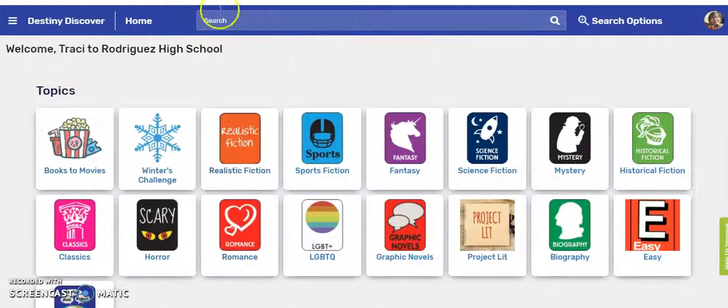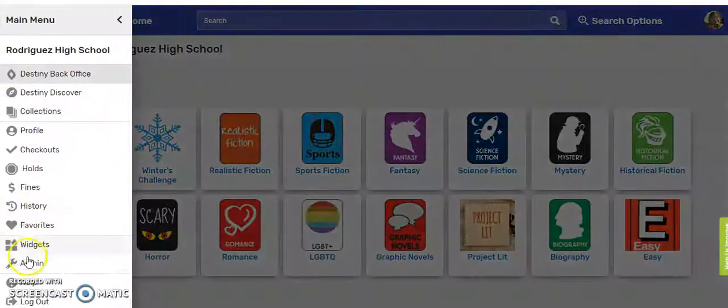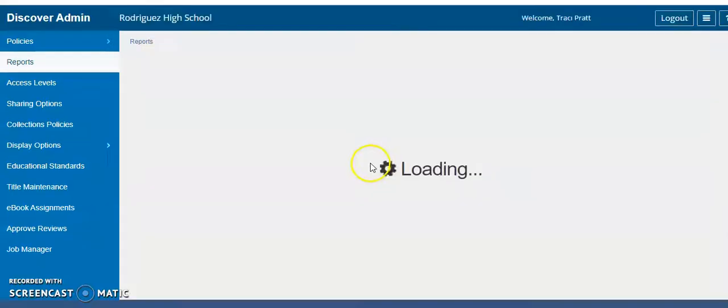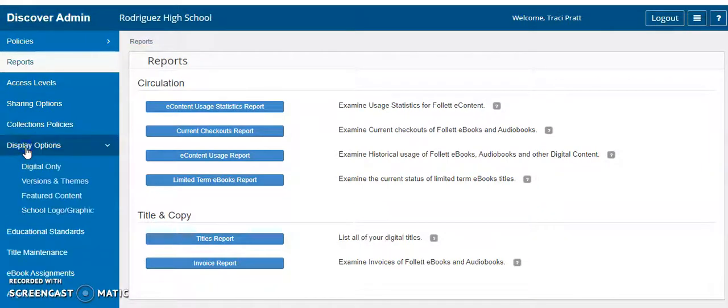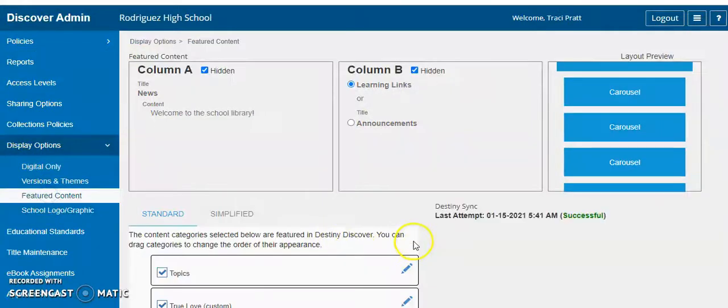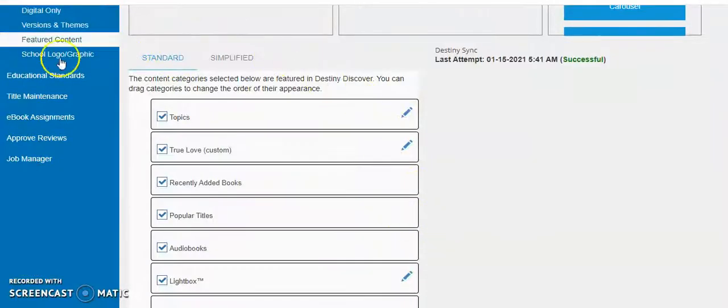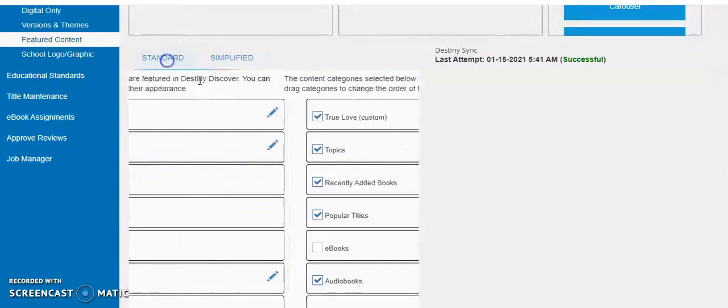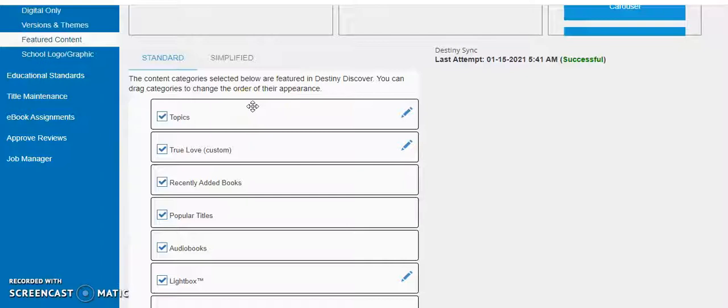So the way you do that is you need to be logged into Destiny, and then you're going to go to the menu and go to admin, and then you're going to go to display options and then featured content. Now, hopefully this looks familiar to everybody, but just as an overview, a reminder, there's two tabs here, and they determine what your Discover page looks like. And the order that these are in are the order they show up.